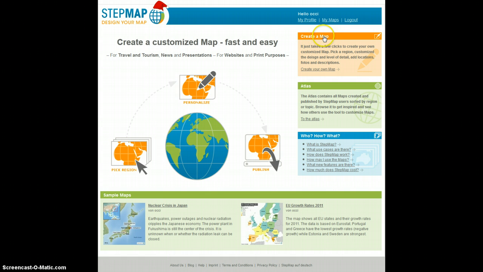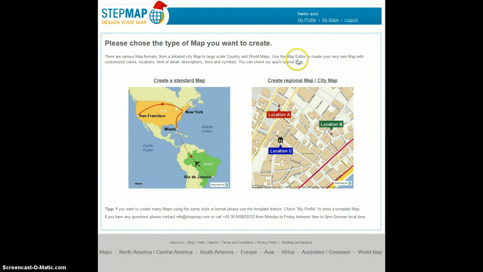So after you've logged in, you click on create a map, and the first choice you have to make is between a standard map here on the left side or a regional map or city map. So depending on what kind of map you want to create, this is your first choice. I'm going to create a standard map for this video.